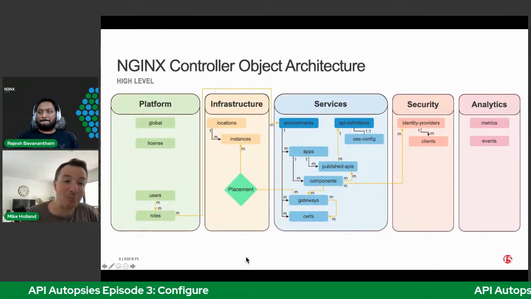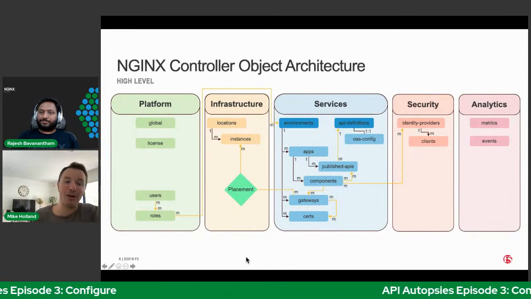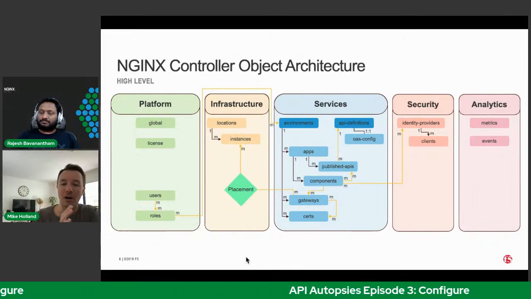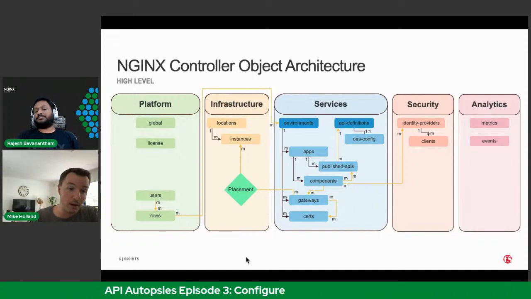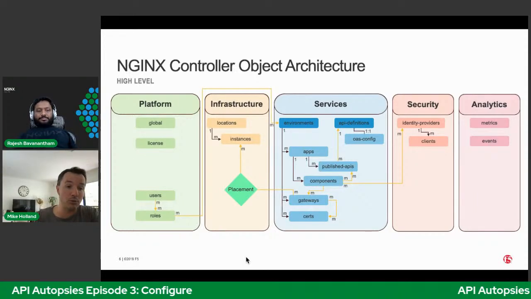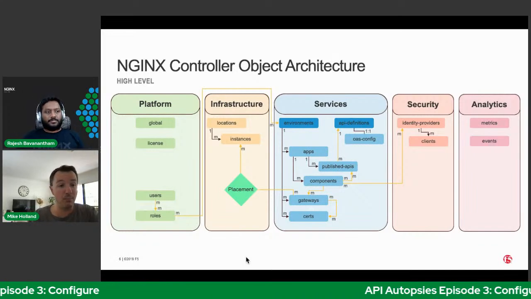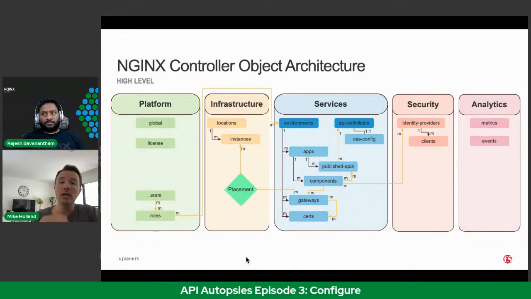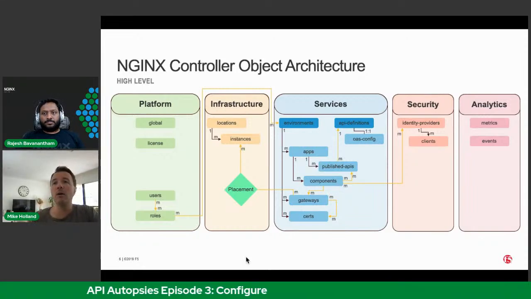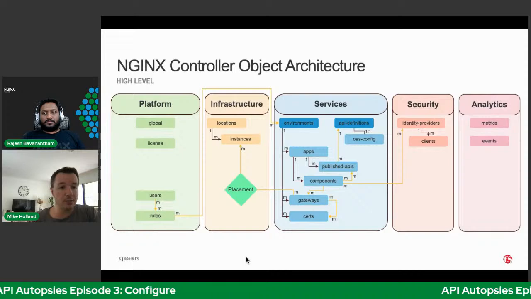Before we start the configuration in the demo part, I just wanted to do a high-level overview of the way the objects are dispersed throughout controller. We talked earlier about the ADC module and the API management module being two separate modules within controller. Some of these objects that you see here now apply to the API management, some of them apply to ADC, and some of them do both.